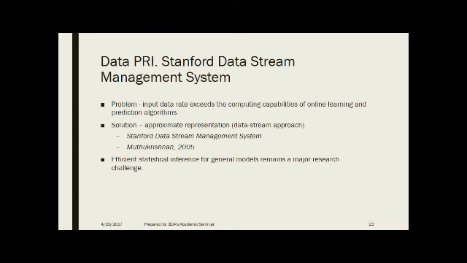So another problem that we might face is that our input rates exceed the computer capabilities for offline learning and prediction algorithms. So in this case, like in the example of these aggregate functions, we should approximate our representation, and that's called the data stream approach. The last work mentioned in this article was about the Stanford data stream management system, which is based upon this data stream approach. And there's a book on how to work with these data streams by Muthukrishnan in 2005.